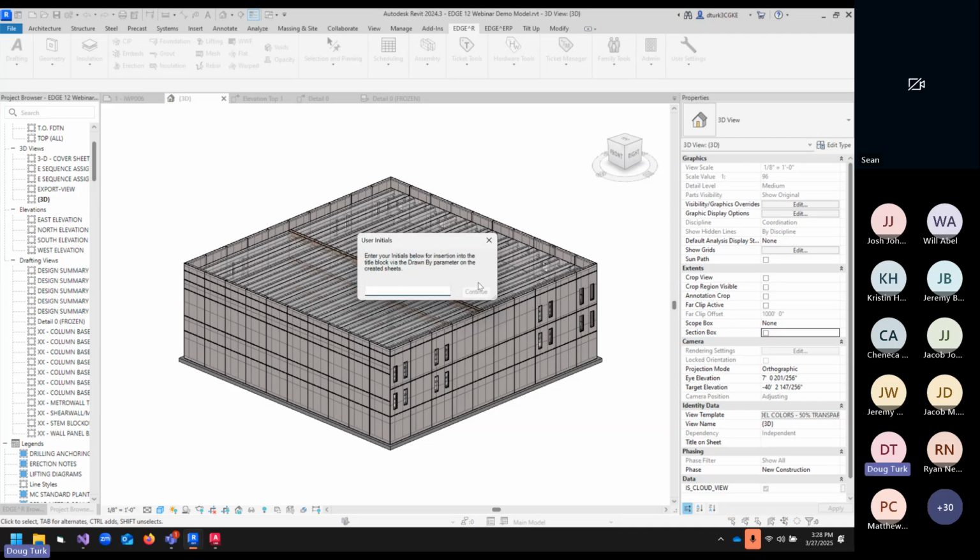It's going to ask you to put in your initials. This way on the sheets that it generates, there's some log of who actually generated those drawings. So if something goes wrong or something needs updates, you can find that person. In this case, I'll put DT.